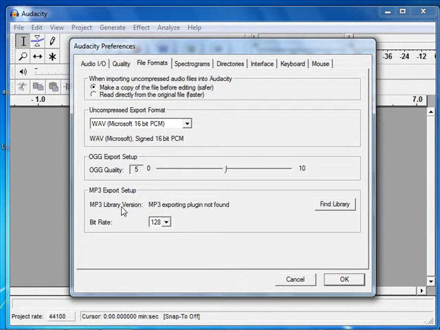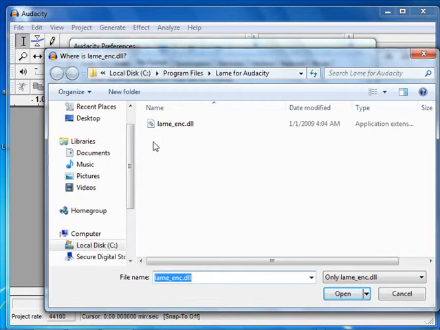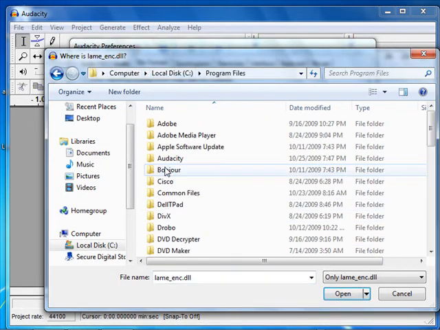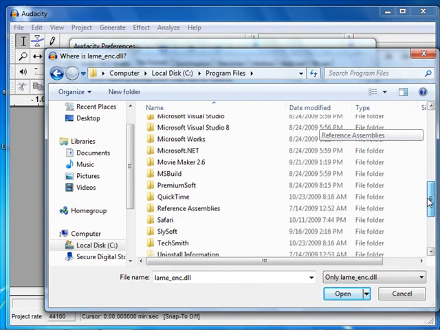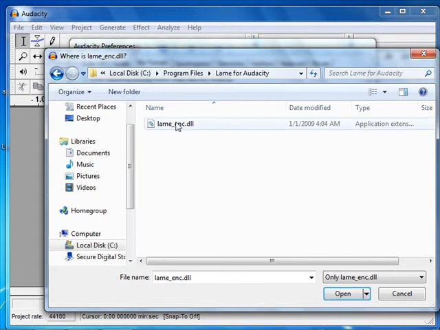And down here you'll notice it says MP3 library version, MP3 exporting plugin not found. That's that whole LAME business. This is a one-time setup. All we have to do is say find library. And it'll tell us that we want to locate the LAME library. We do. And it's in the local disk, program files, and then you'll find it under the LAME folder, LAME for Audacity, and there it is, lame_enc.dll.